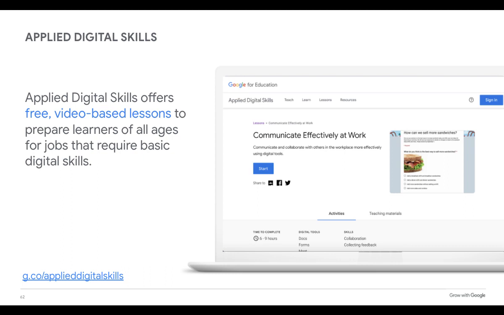Applied Digital Skills is a free training curriculum that helps you with more skills that you might want to learn, from data analysis to research and communication to resume writing.